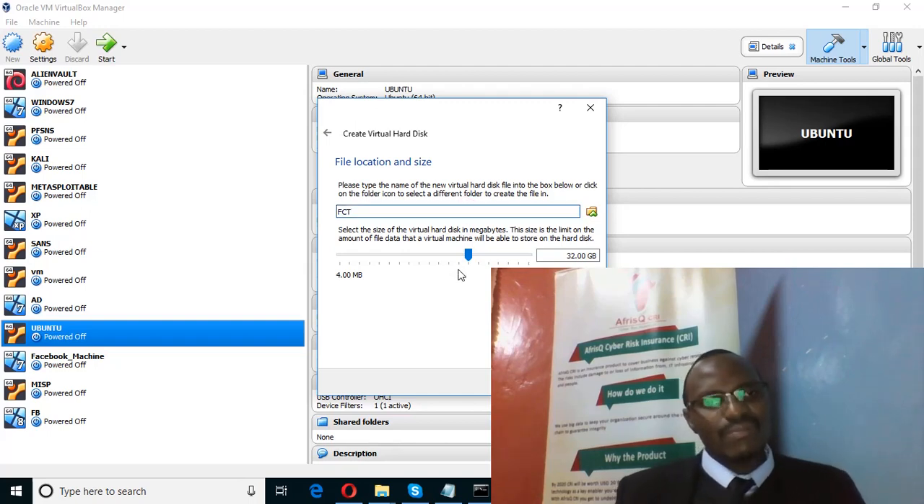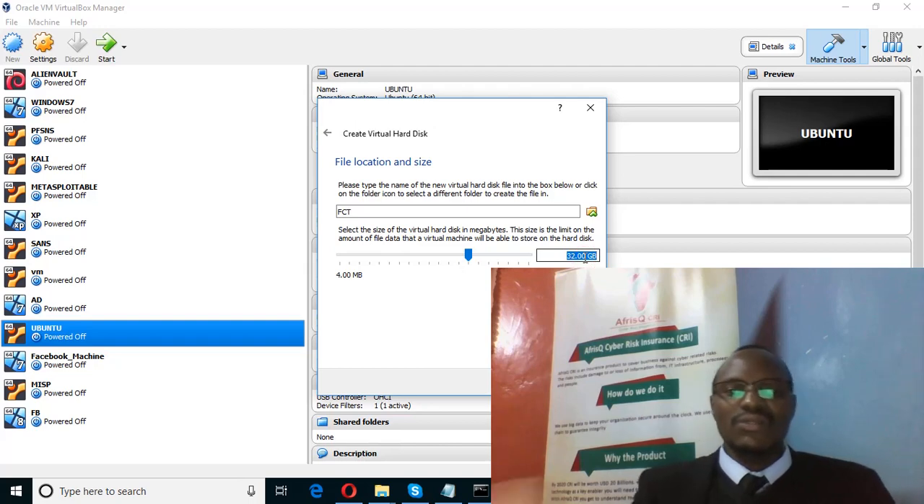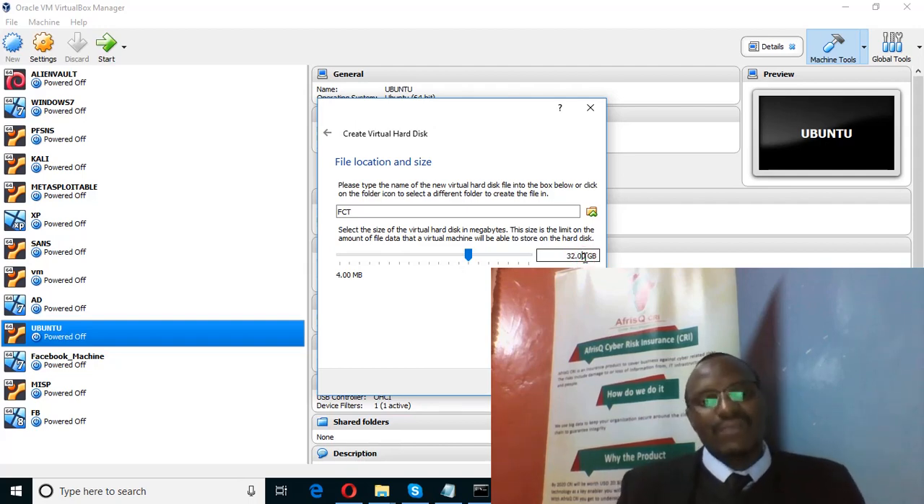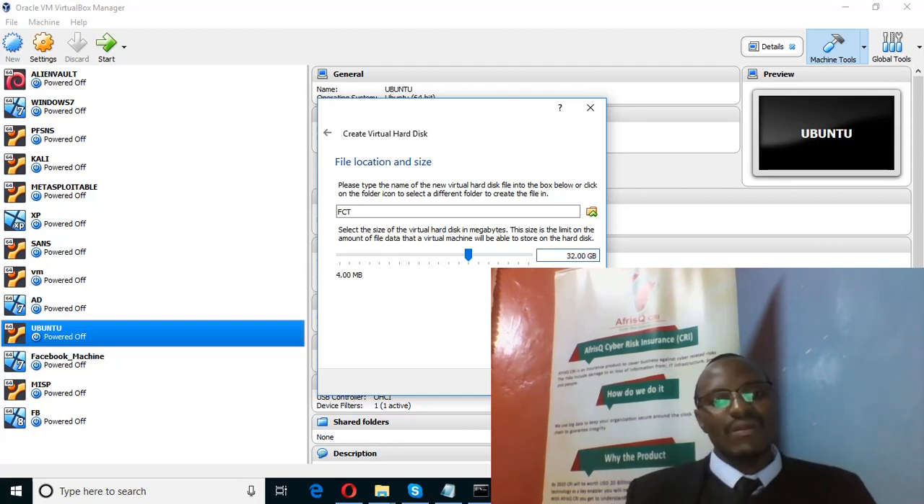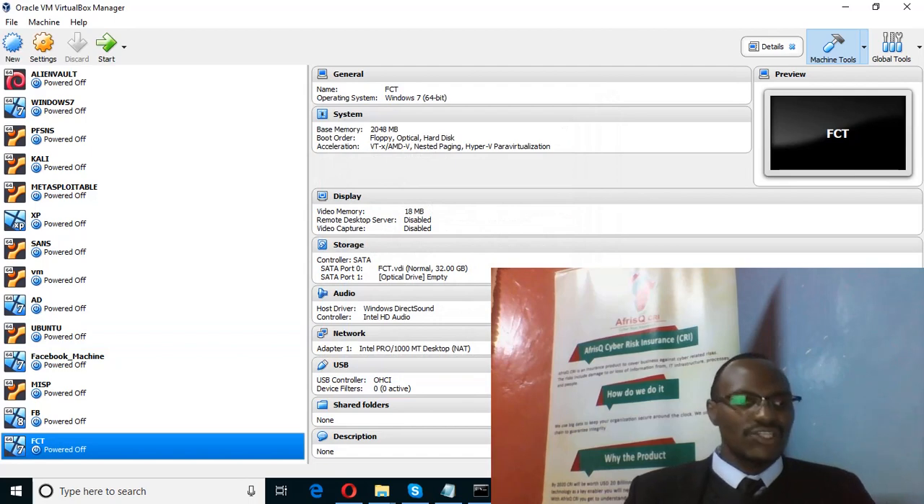Then you have to specify what size of disk you are going to use, and it doesn't mean that it will use that 2 GB of the hard disk. No, there's some mapping that is done between the host and the virtual machine, so it will not practically use that 2 GB or whatever you set here. Then you just create the machine.